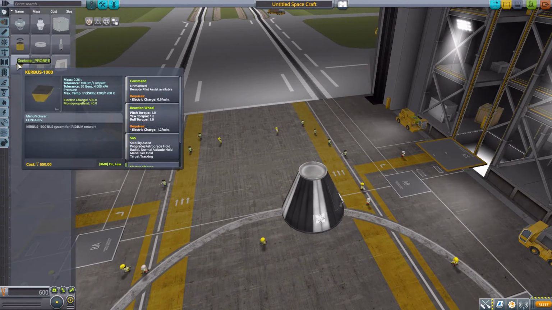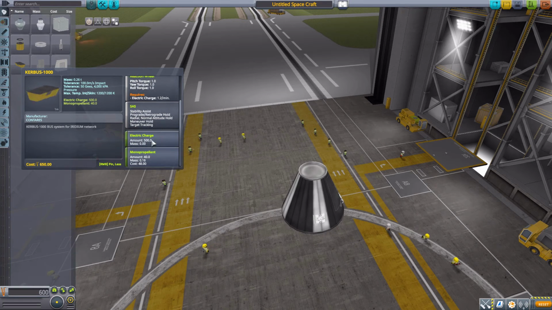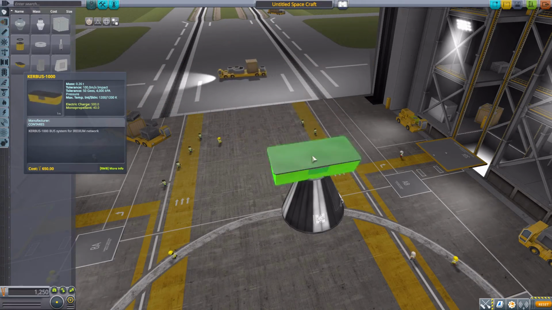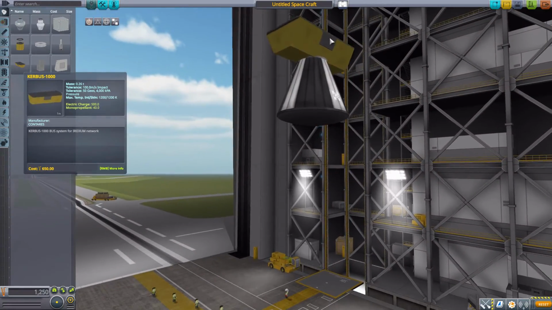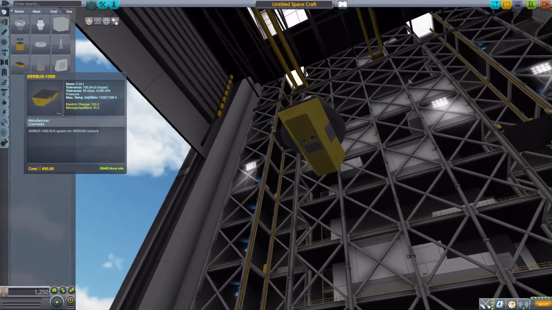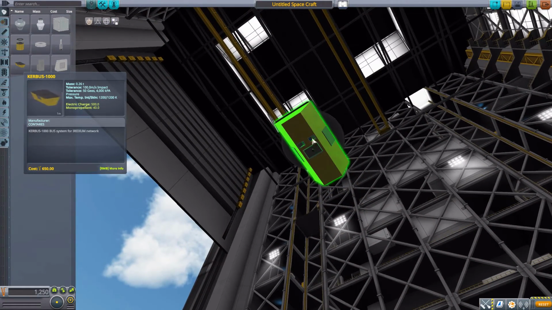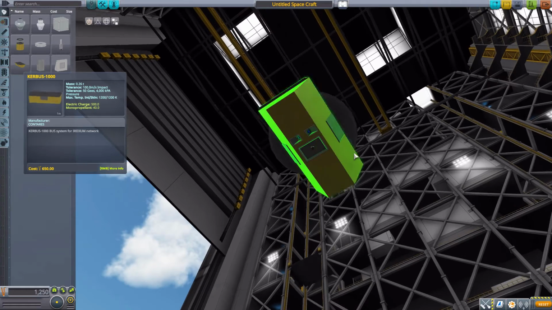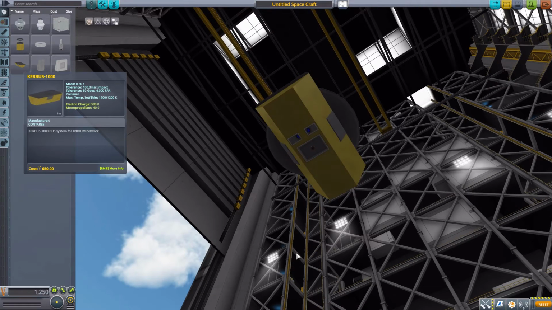Now, the next part we have is the Kerbis 1000, which, again, is an unmanned command pod with reaction wheel, SAS, 500 electric charge, and 40 monopropellant. And this thing is, well, just kind of a big beast of a thing. That's actually attached at the bottom, so you can see just a couple of the more interesting details that are on that particular portion of the probe core.